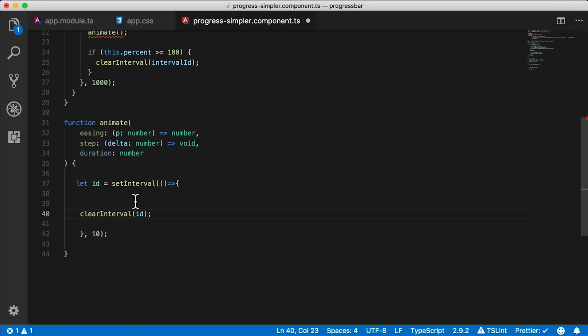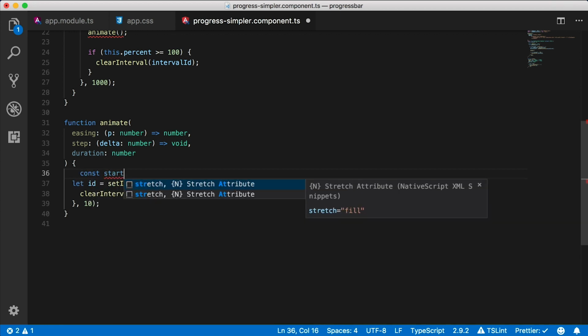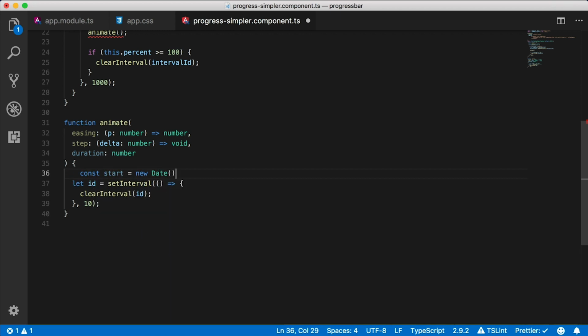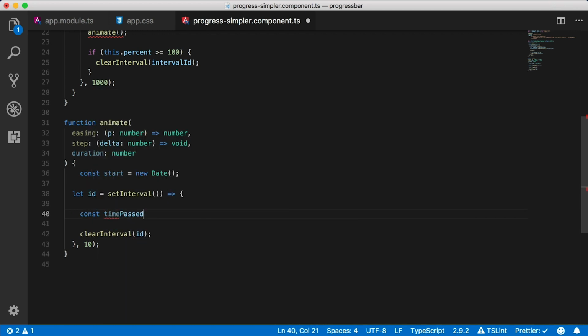I'm going to go ahead and save this, and Prettier is going to format it for me. So when we first start this function, we want to get a start time. So let's save off a start time, which is going to be new Date. Then we're going to kick off our interval. And the first thing we need to calculate is the amount of time that passed between the start time and this iteration of the animation loop.